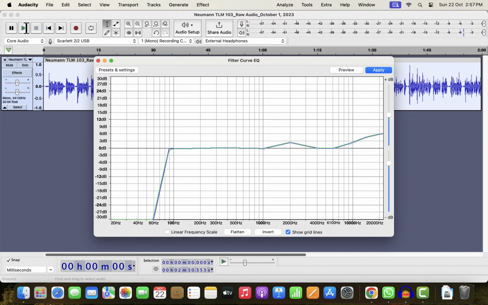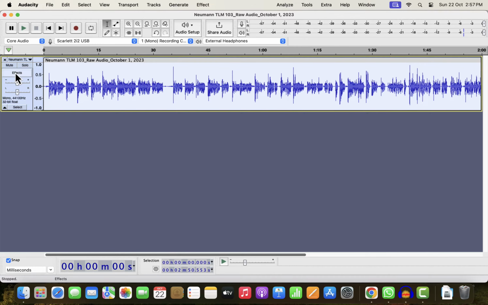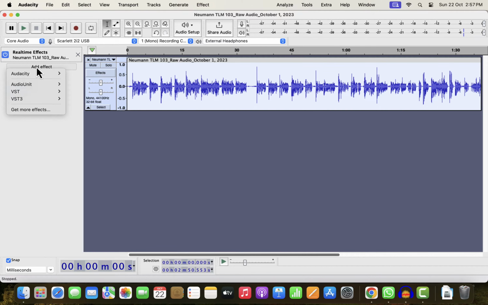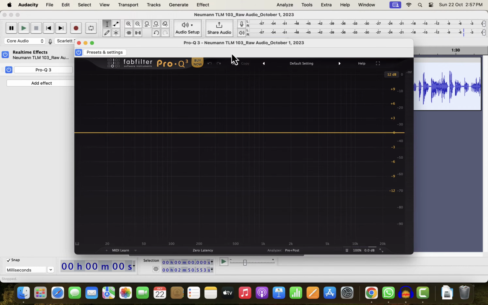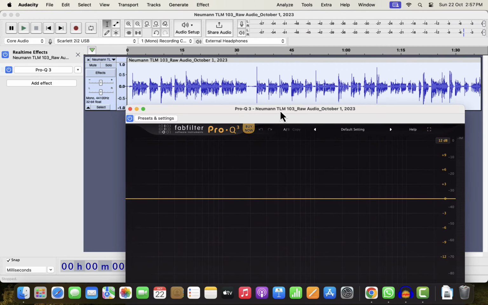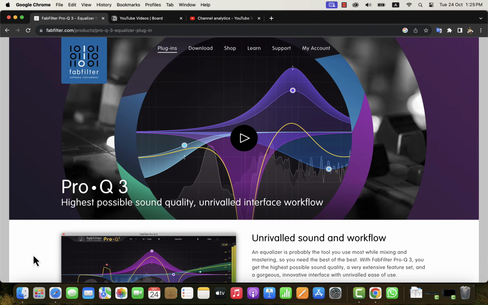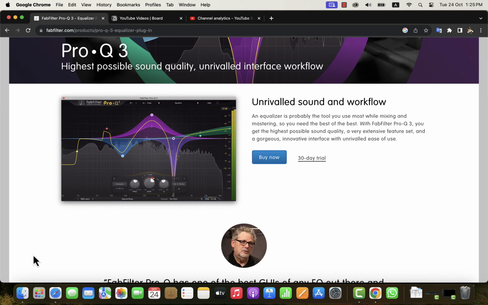It is really important to have real-time feedback to find the best EQ for a voice. We can solve this problem using the real-time effect and a third-party plugin. I will add FabFilter Pro Q3 from Real-Time Effect. FabFilter Pro Q3 is not free, but they offer a 30-day trial. No credit card is required. The 30-day trial is good enough to find the best EQ for your voice.